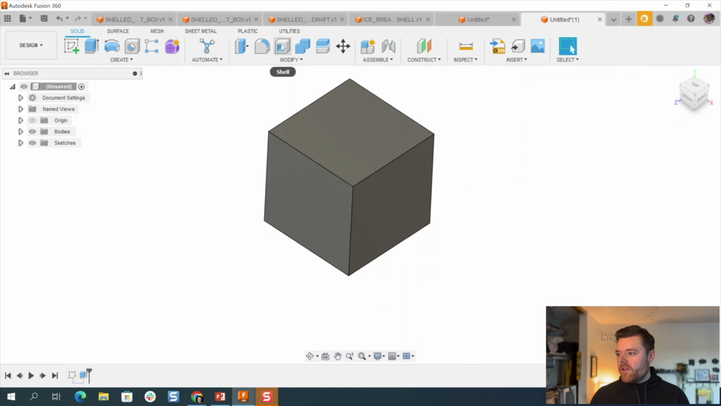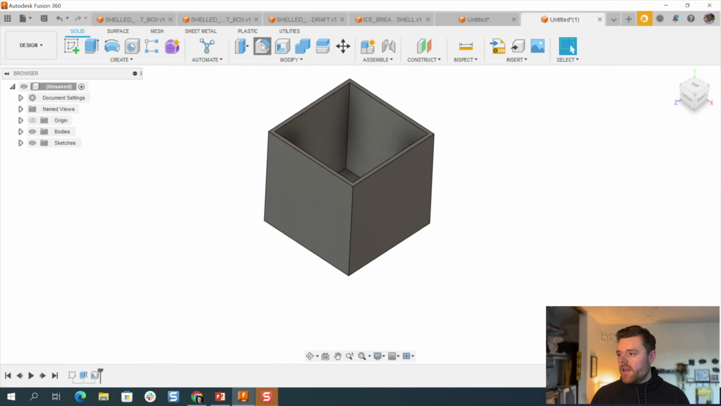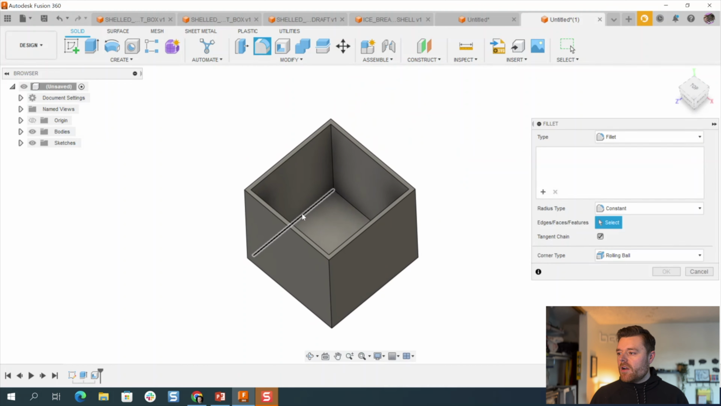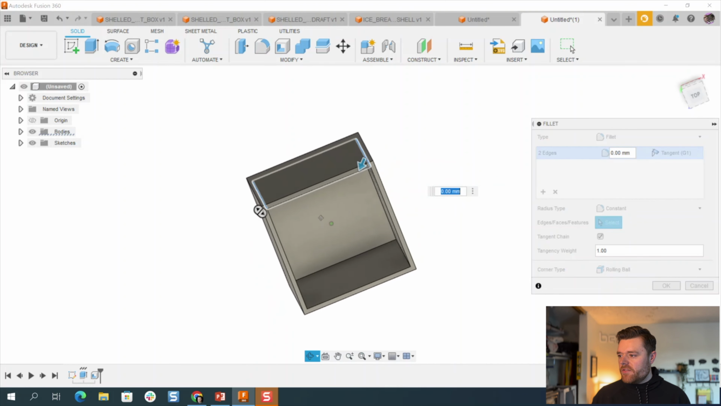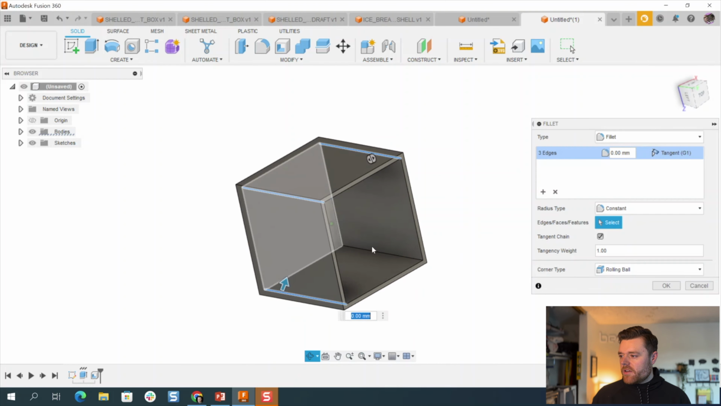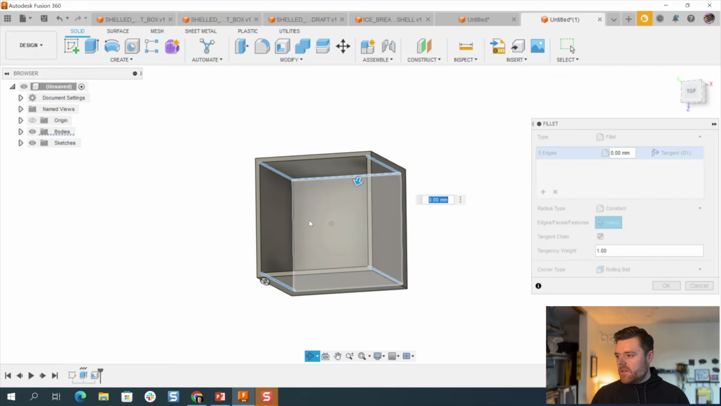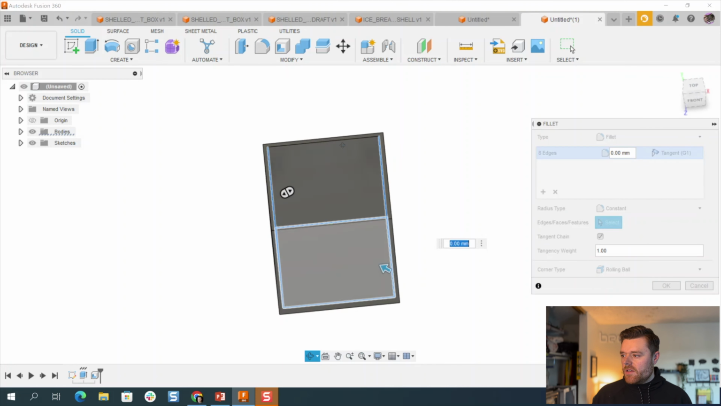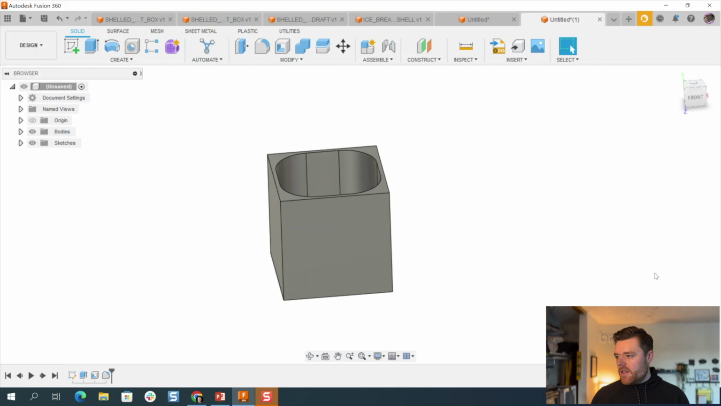And then let's shell this again. Left click on the top, 3 millimeters, great. And then let's fillet all of these edges. So just select fillet at the top in the modify box up there, and left click on all of the edges of interest. So left click on all four of these. We're doing shift middle click to rotate the model. And then we'll keep control selecting these. And let's just do maybe 25. Enter. Okay, great. And then we'll do the same thing.